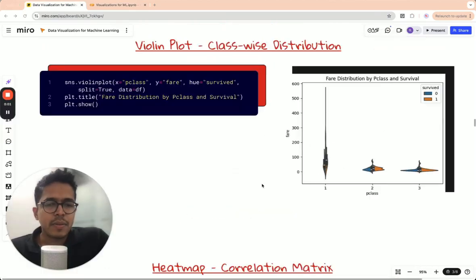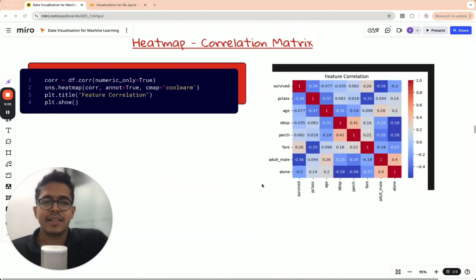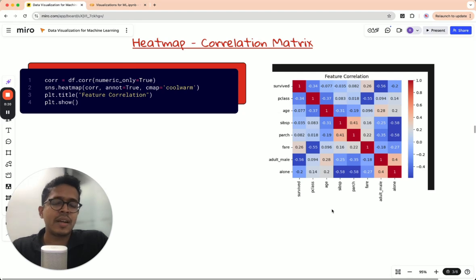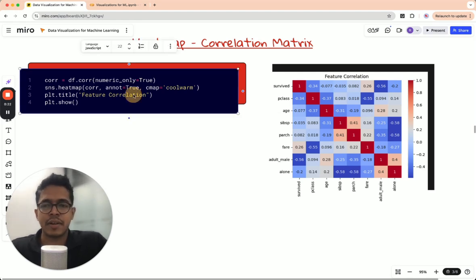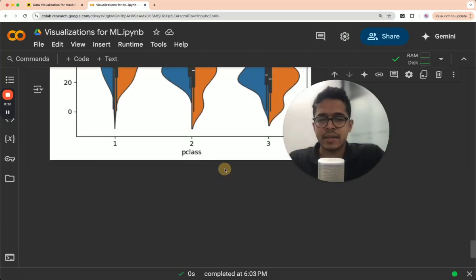And next is one of the most interesting plots, the heat map or correlation matrix. This matrix shows how each feature correlates with the other, meaning whether there is a positive or negative correlation. Based on that, you can understand whether if someone was older, they were more likely to survive or less likely to survive. So let's first plot this, and then we can try to analyze the data.